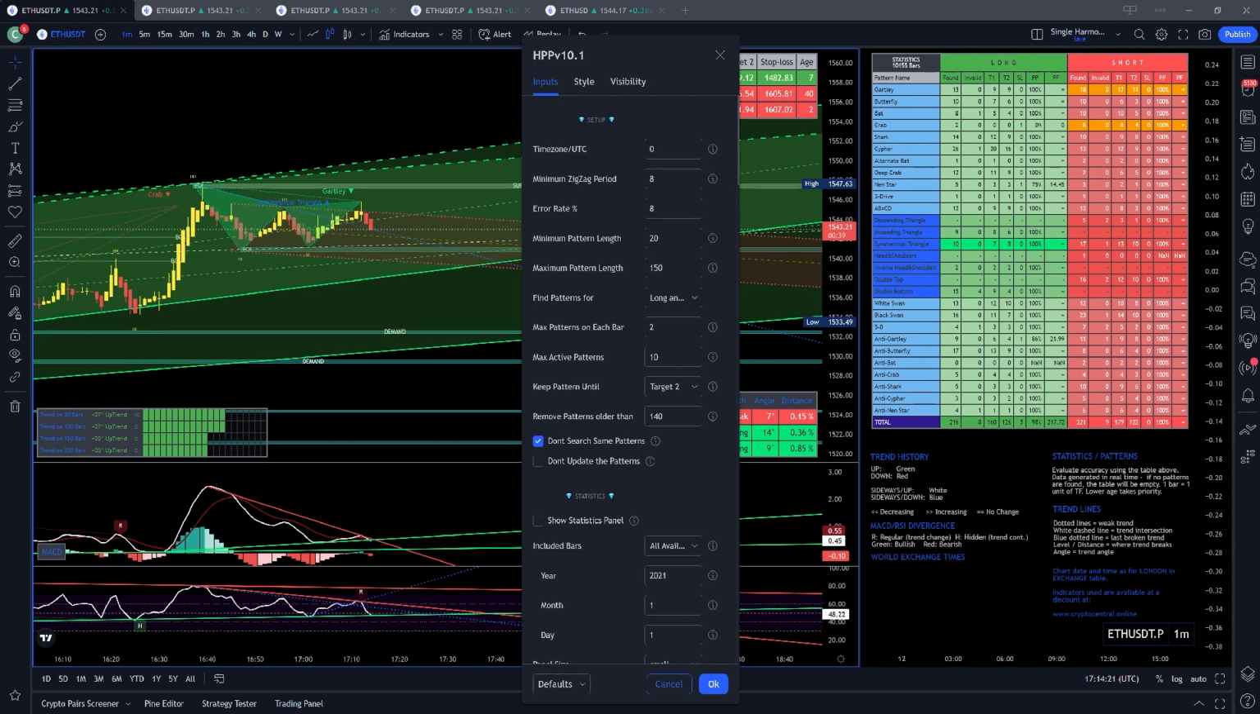First, we need to have a look at all of the options available in this software. As you can see from the top, we have Setup, Time Zone, where you can set your time zone. For example, I'm in London, so I'm going to leave that to 1. Minimum Zigzag Period, which is the minimum zigzag period to create a new zigzag wave. Adjust that and it will have some effect on how your patterns are created, how many you see, when they start and when they finish.